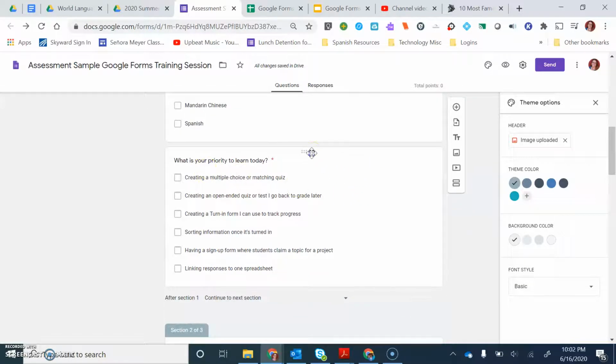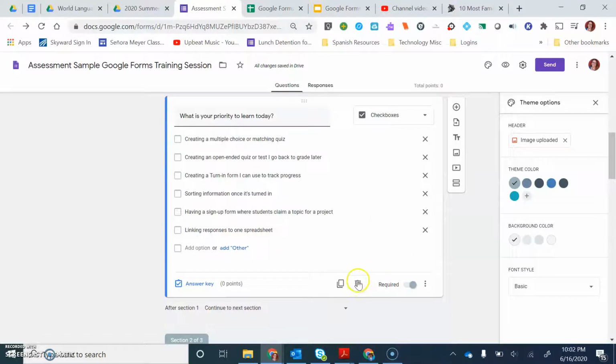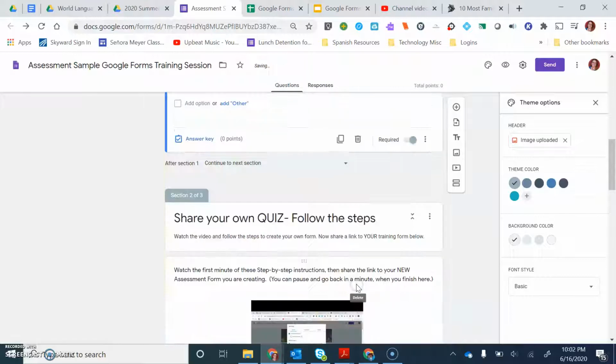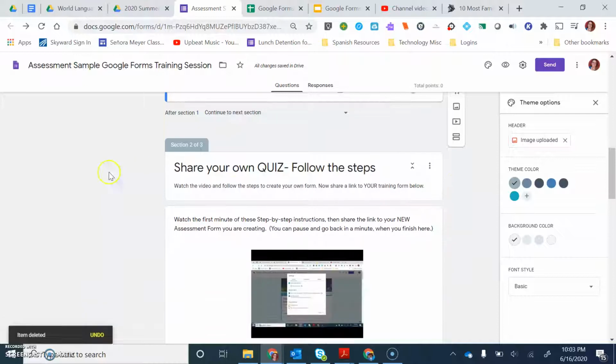This question here about learning priorities, it doesn't belong here. So when you click it, it's going to give you the opportunity to edit things or delete. If you wanted to undo, it does give you the option to undo, or you can Control Z if you do something wrong.